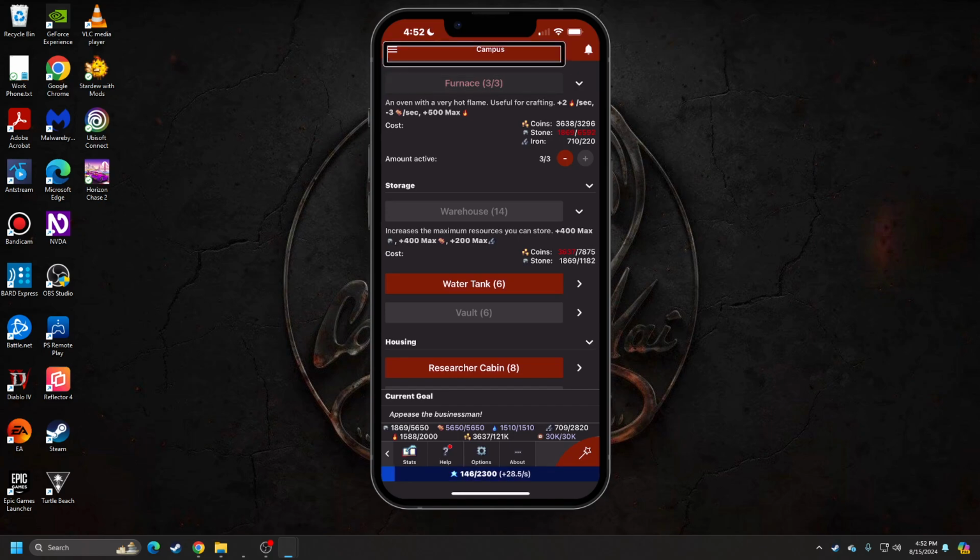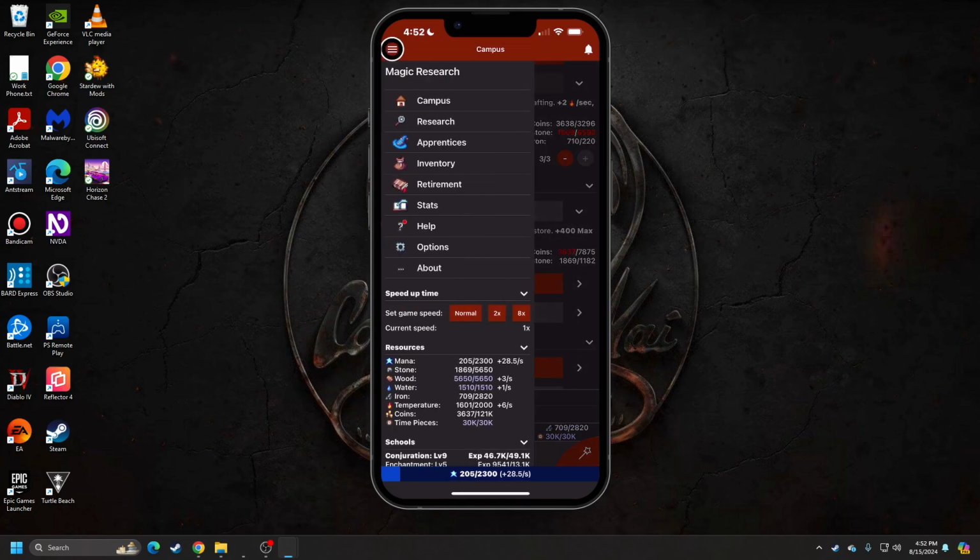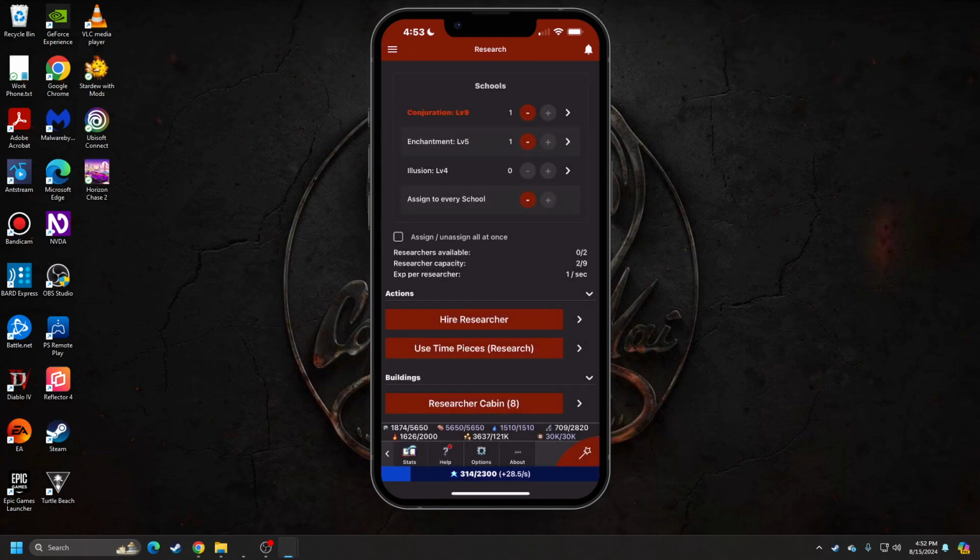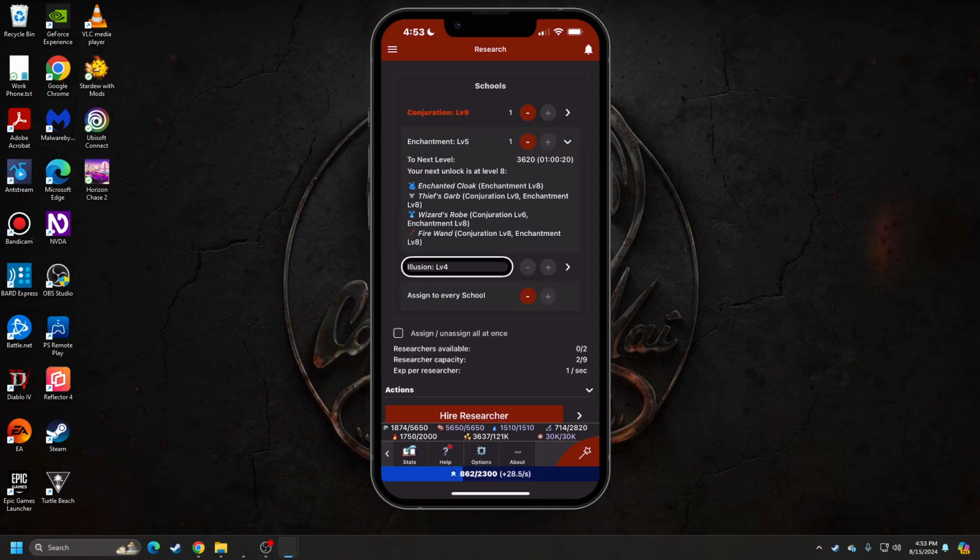Let's go to our upper left menu. Menu. Research. Apprentice research. Campus research. Now you can assign researchers to do different things here. So, Conjuration, collapsed, 1. I think I need more research cabins to hire more researchers. Enchantment at the moment, 1. So what does that do?